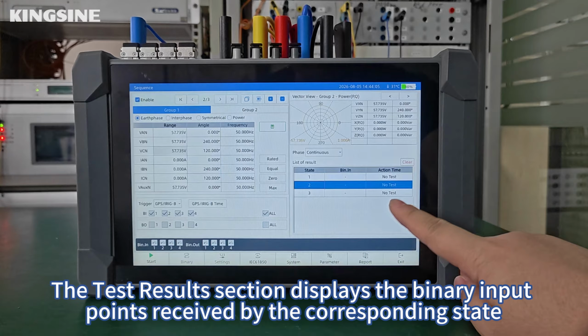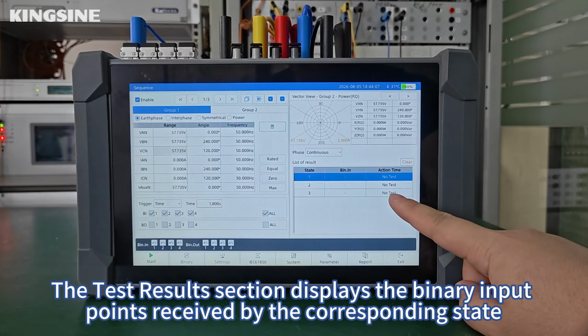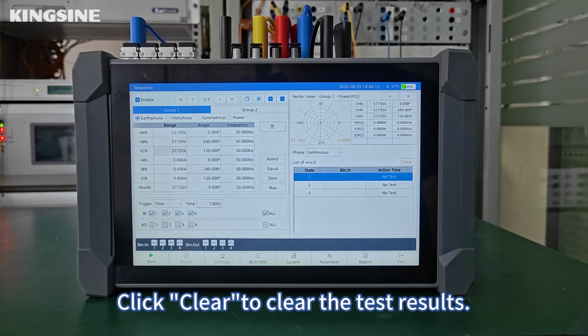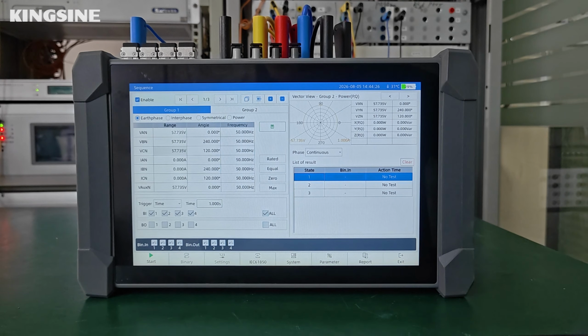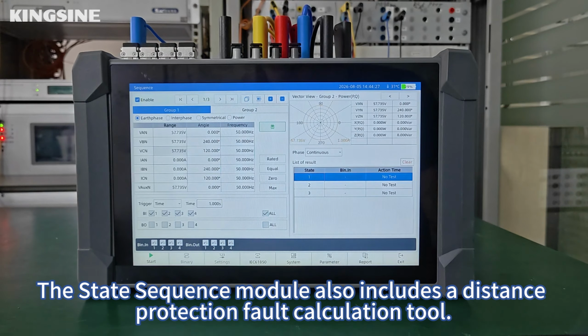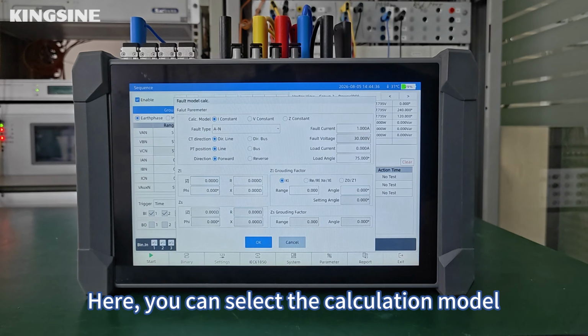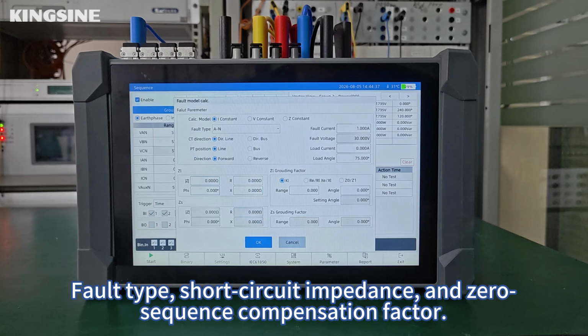The test results section displays the binary input points received by the corresponding state, as well as the operating time. Click Clear to clear the test results. The state sequence module also includes a distance protection fault calculation tool. Here, you can select the calculation model, fault type, short circuit impedance, and zero sequence compensation factor.